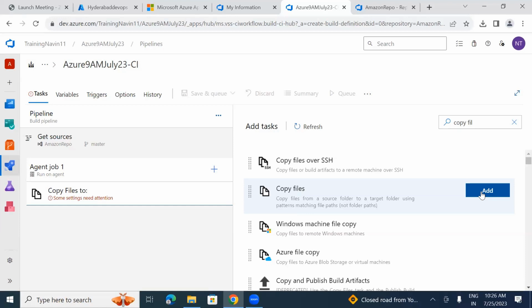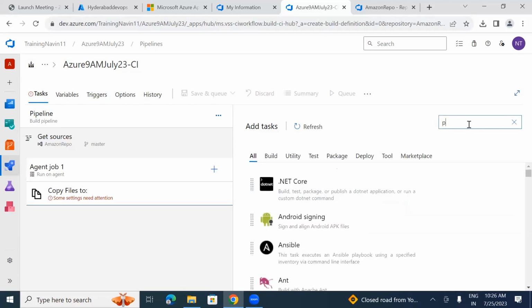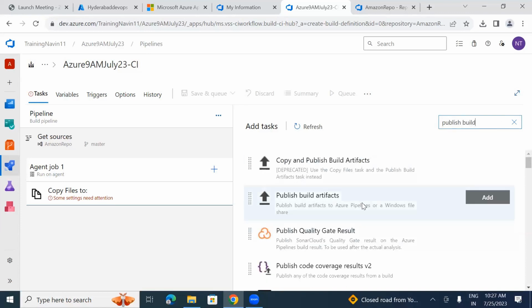So under app services, Copy Files, and next is Publish Build Artifact. What is that? You have to do one more thing. Just type Publish Build and it will come. Can you see here? Whatever you are copying, now go and publish the artifact. You get the code from the repo, copy it, perform some action on it, and generate the artifact. That is the logic of it.